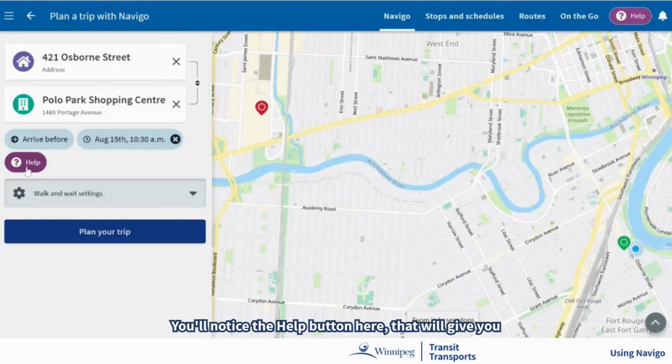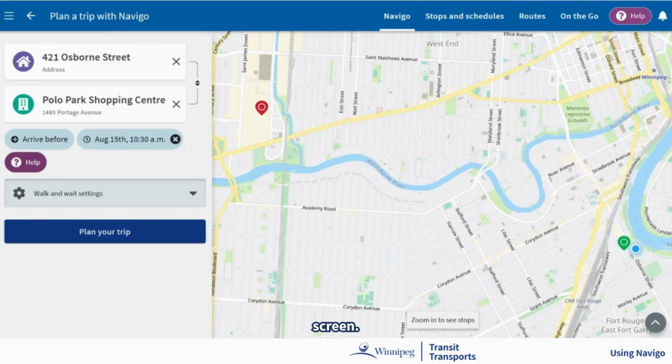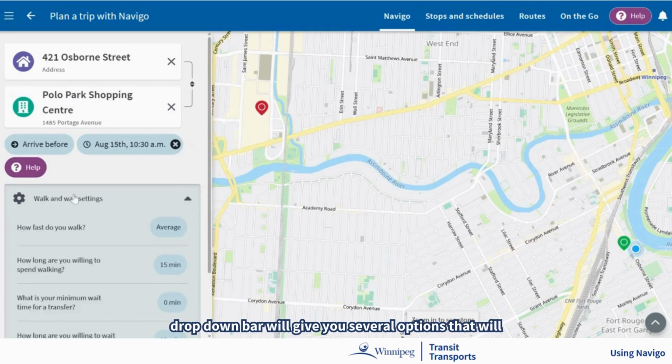You'll notice the Help button here. That'll give you additional trip planning instructions as you go along through this screen. Finally, the Walk and Wait settings drop-down bar will give you several options that will allow you to customize how Navigo plans out your trips. Now we're going to go over these settings later.